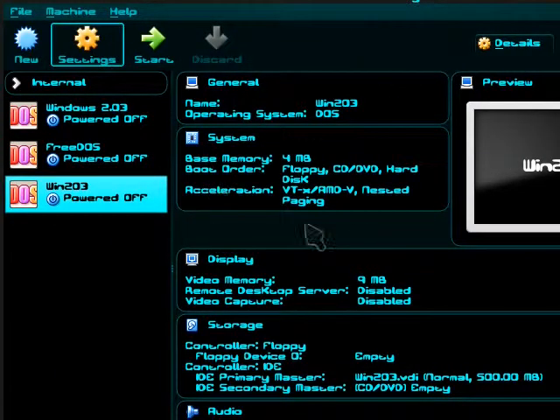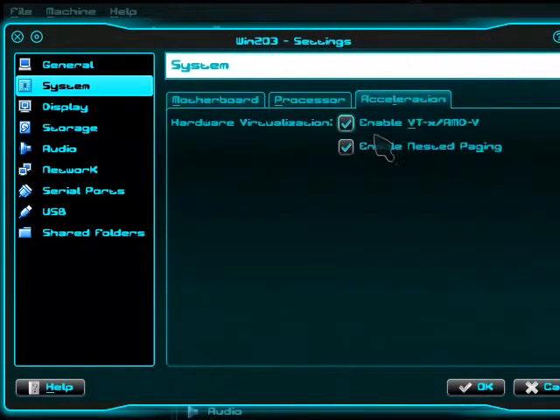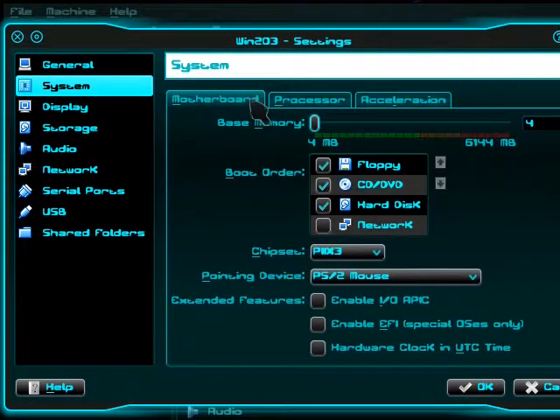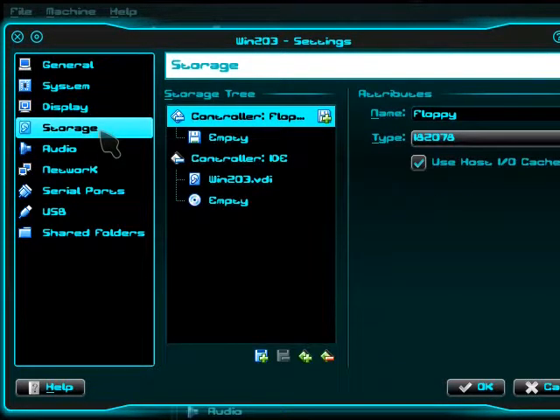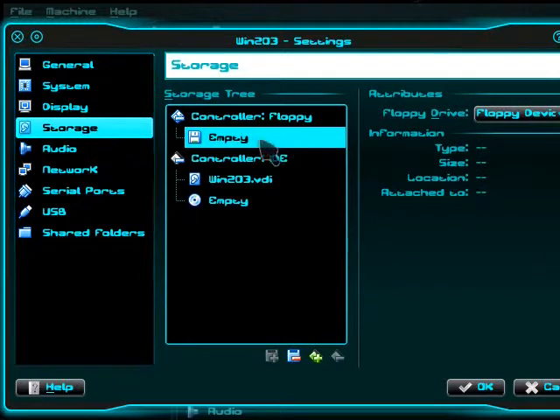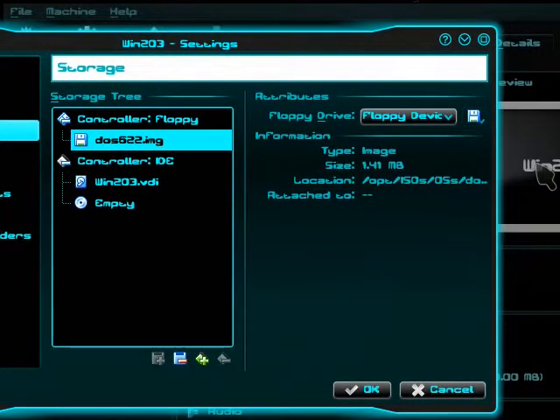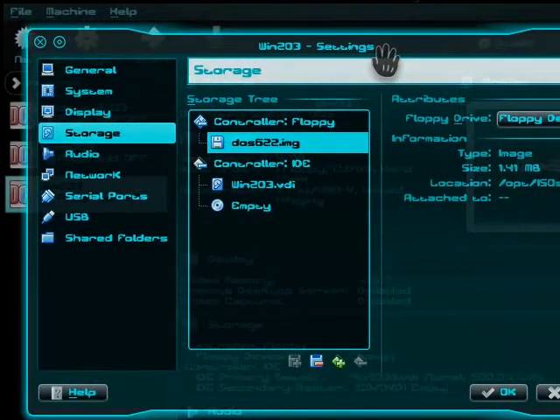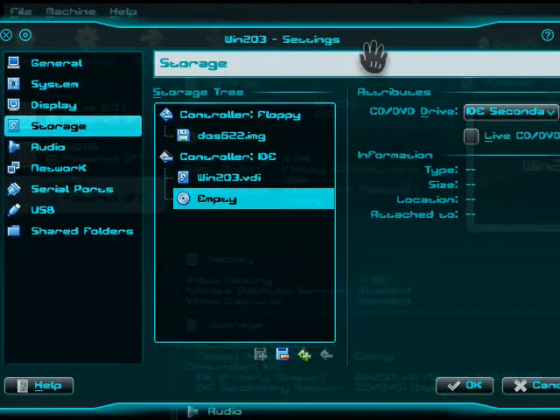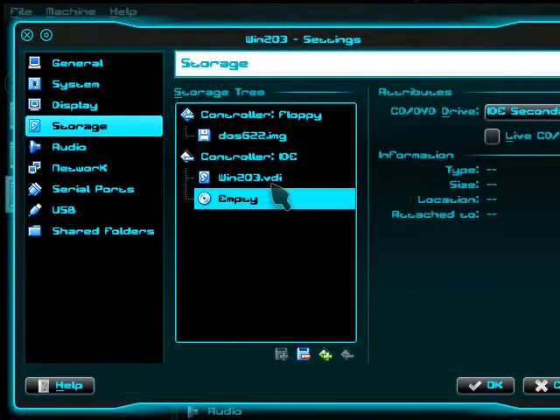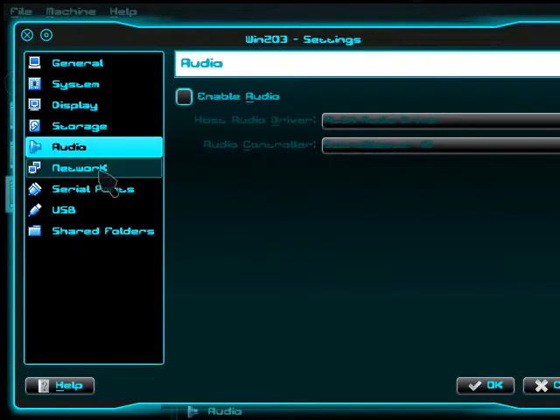And then we go to settings, and then we have to disable a few things. So we go into system, acceleration, just disable those, we don't need them. Display, everything there is fine. Storage, we can keep everything there. Actually, we need to select the DOS floppy so we can actually boot. And then here we don't need that just yet. I'll do that later on afterwards. There's no audio support with Windows 2.03.